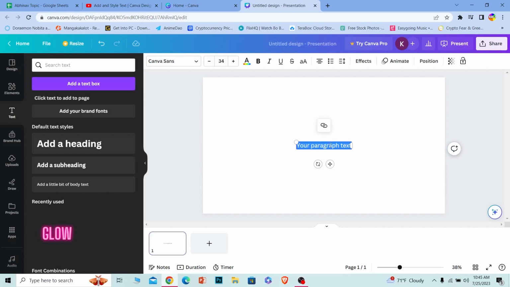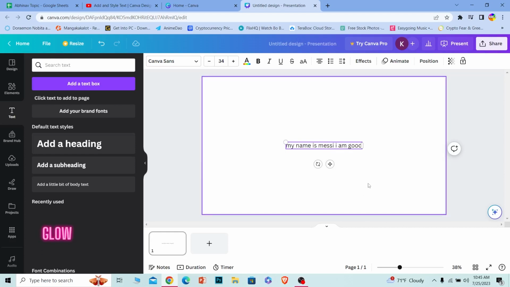Now over here you can write whatever you want inside this. So I'm going to write, my name is Messi, I am good. I'm just going to write a random text over here, alright? But you can write whatever you want. Now you have just added text.